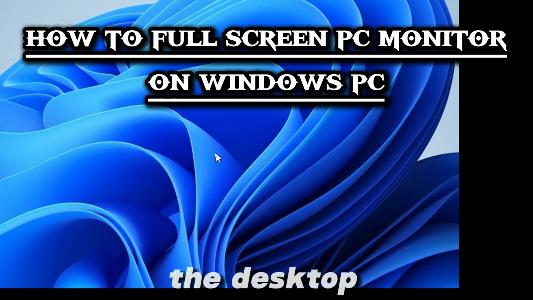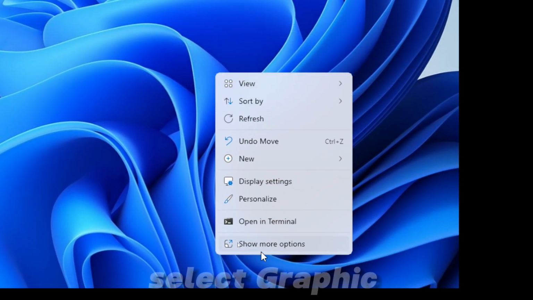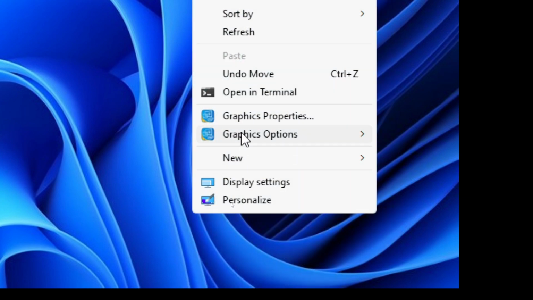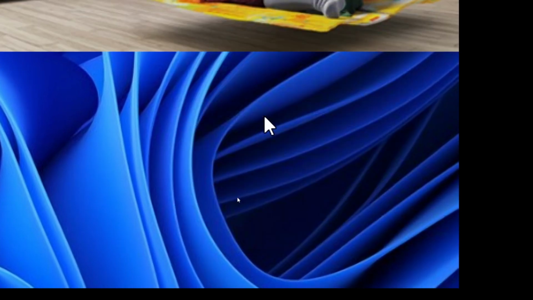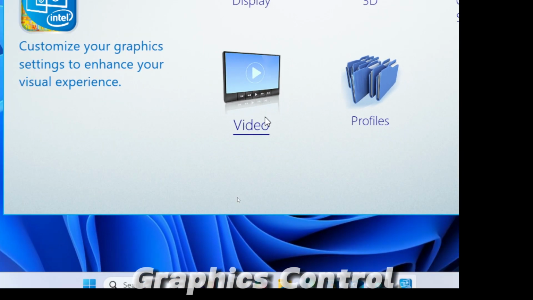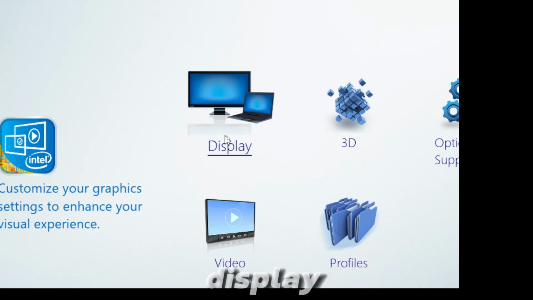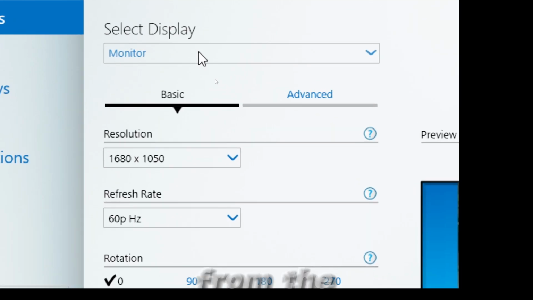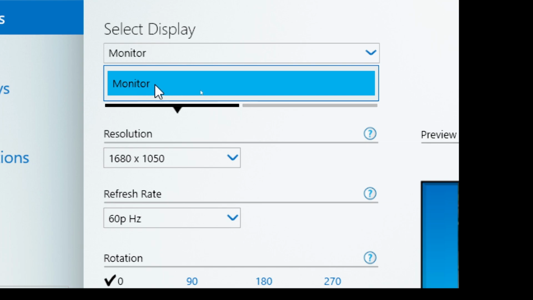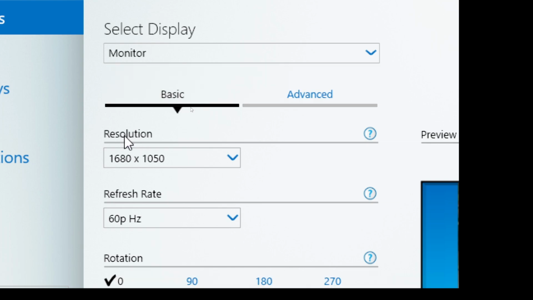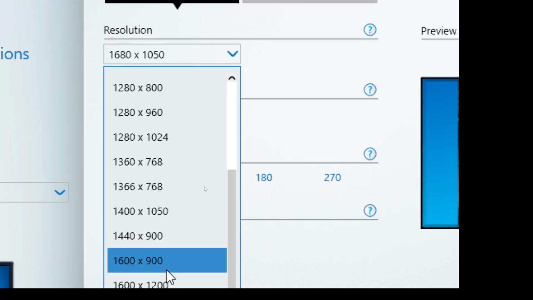Right click the desktop. Select Graphic Properties. In the Intel HD Graphics Control Panel, select Display. Now select your monitor from the drop-down options. Under Display Resolutions, set it to the recommended native resolution for your monitor.